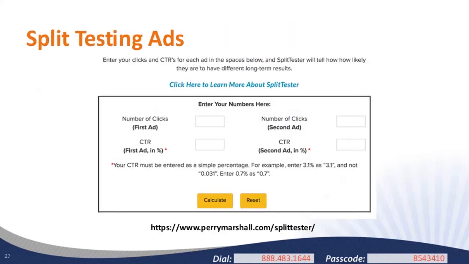So if you've got two ads that have different click-through rates, how can you be sure that those ads perform differently in the long run? There's a free tool that's available by this website called Perry Marshall, and I like to use it because it allows you to save time on doing calculations, and you can enter in your data: the number of clicks and the click-through rate. This information comes right from your Google control panel when you're setting up an ad, and it will calculate for you which ad is working better.